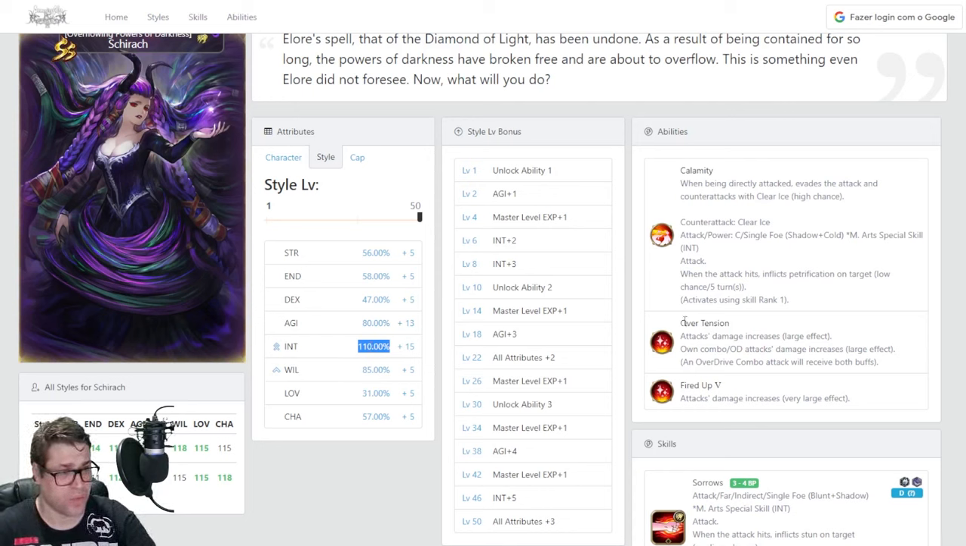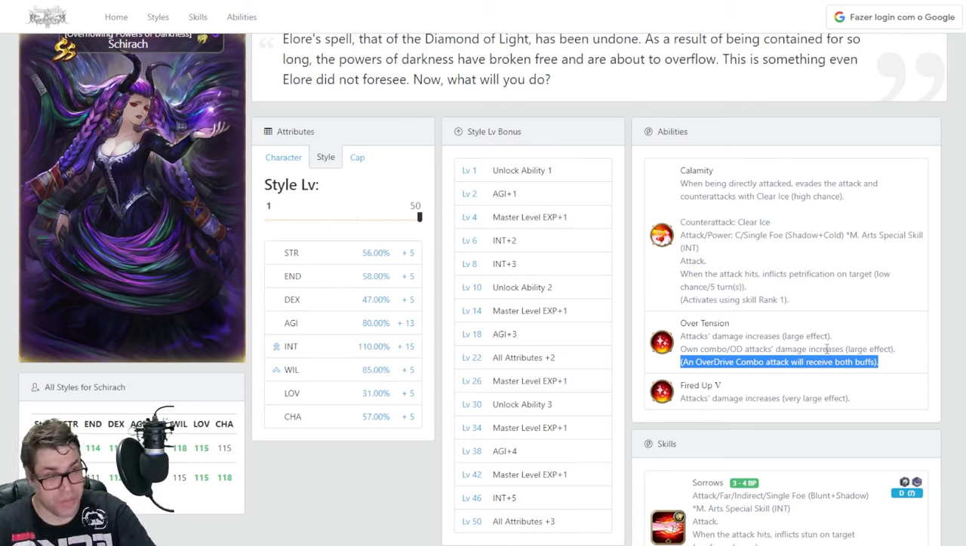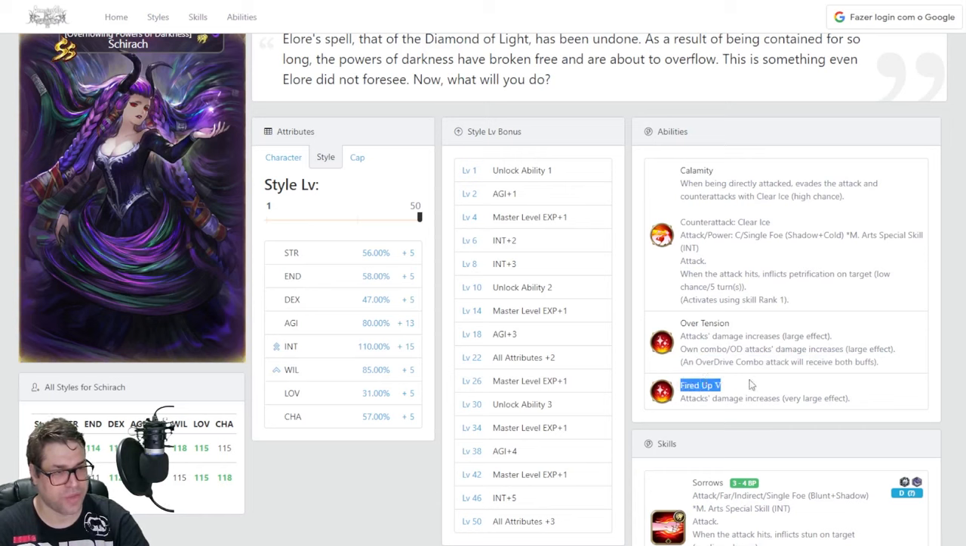Then the second passive is Overtension. This one increases 15% on all times, 30% on combo, and 45% on overdrive. It was changed in JP, it was only an increase to dark damage. Then we have Fired Up 5 that increases 20% at all times. So, 35 at all times, and then 50% on combo, and 65 on overdrive. Good when you are needing to finish a boss with overdrive.